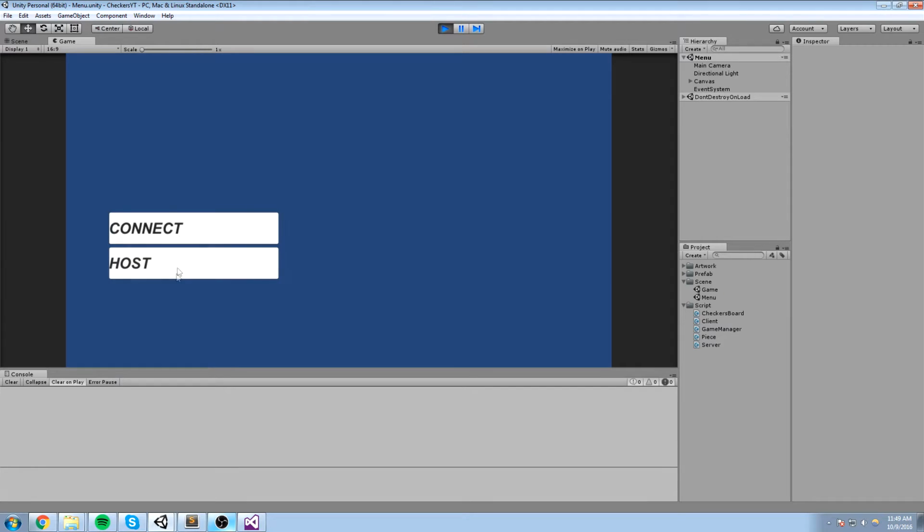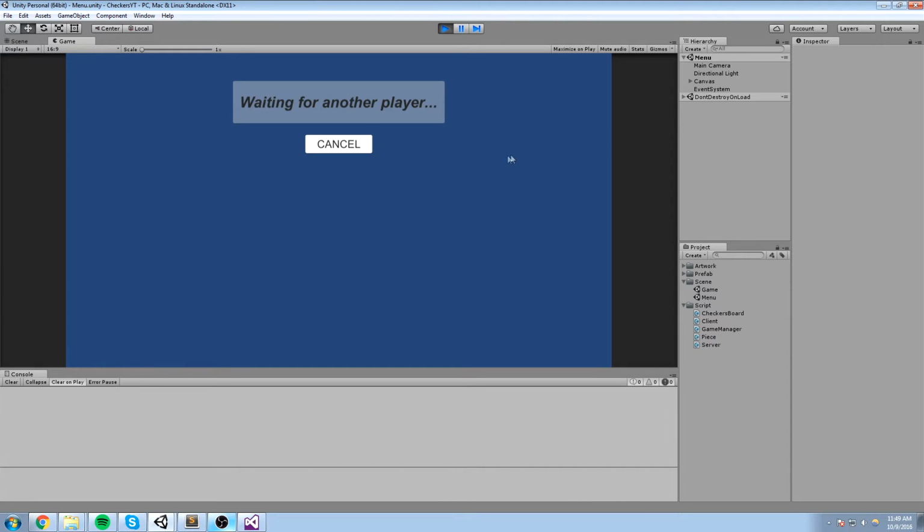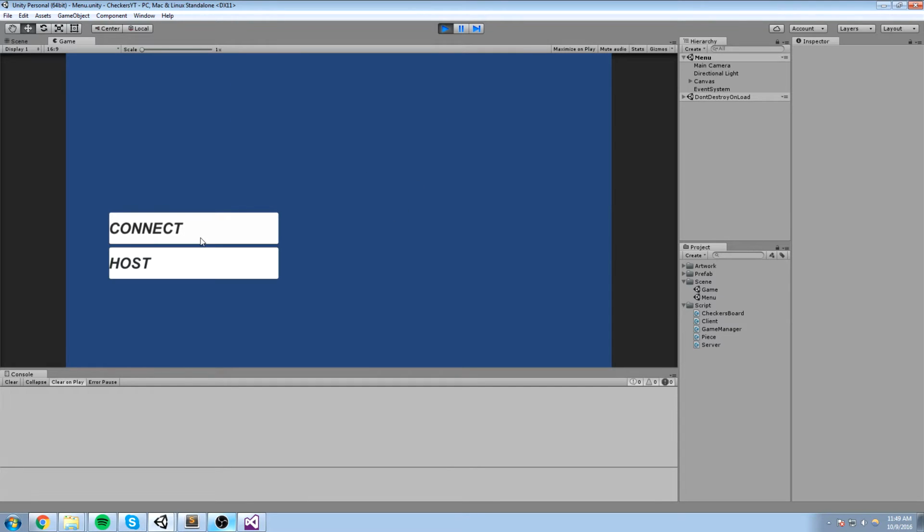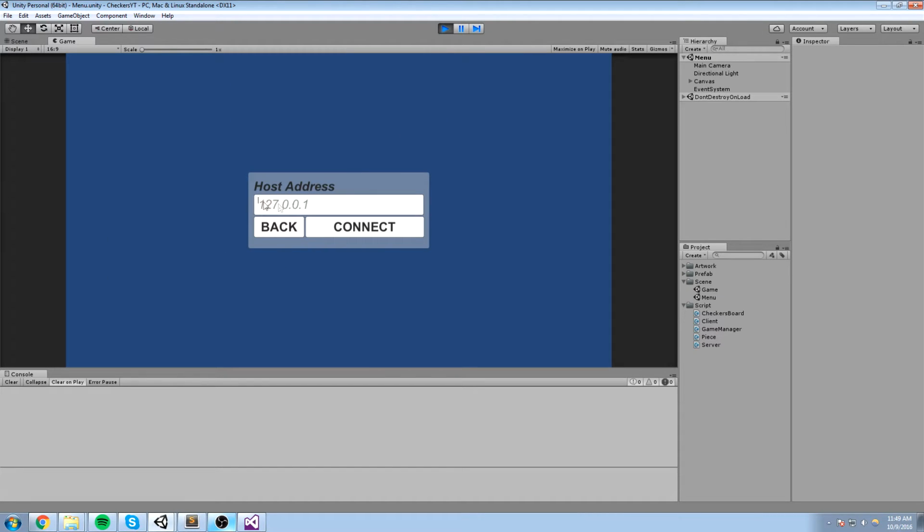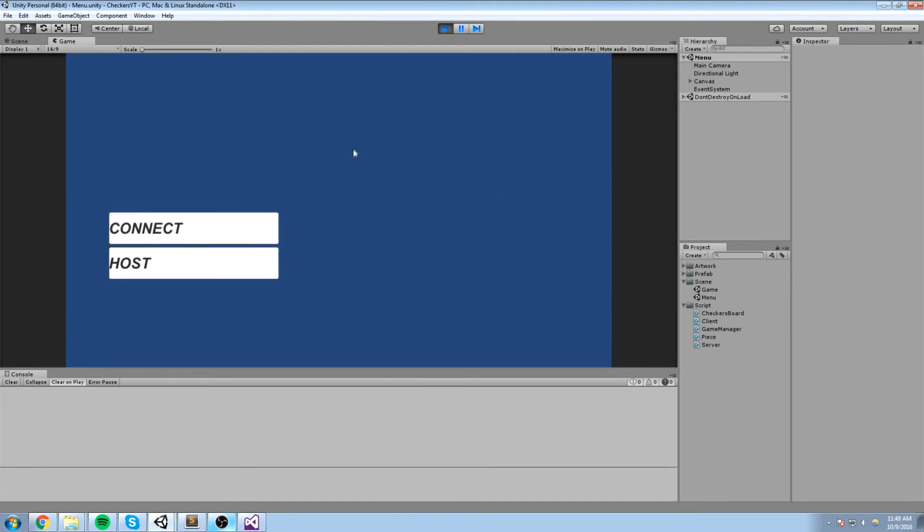We have this little button here, one for hosting. When you're hosting, you create a server and you wait for another player. You can cancel, go back here, and then you can connect as well. And this is where we would send the connect to server request. Now we also have this back button, so as you can tell, just a nice little flow going on here. We did a lot of UI, but we also worked on our game manager a little bit.